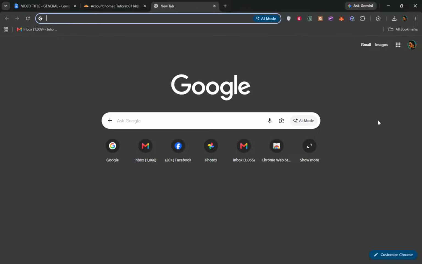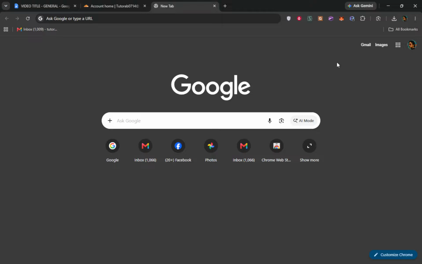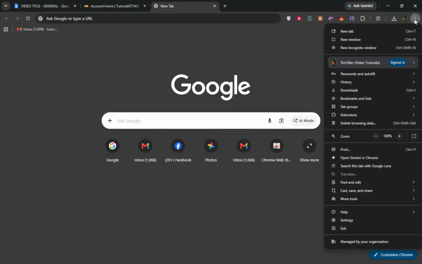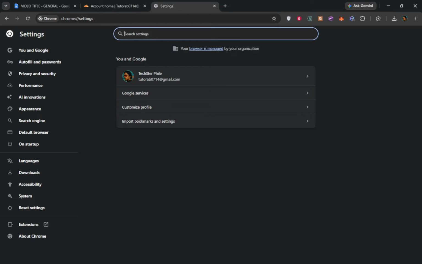Next, click the three-dot menu located in the upper right corner of the Chrome window. This menu is often referred to as the More icon. When you click on it, a drop-down will appear. From this drop-down, select Settings. This action opens a new tab dedicated to Chrome settings where you can customize various features.